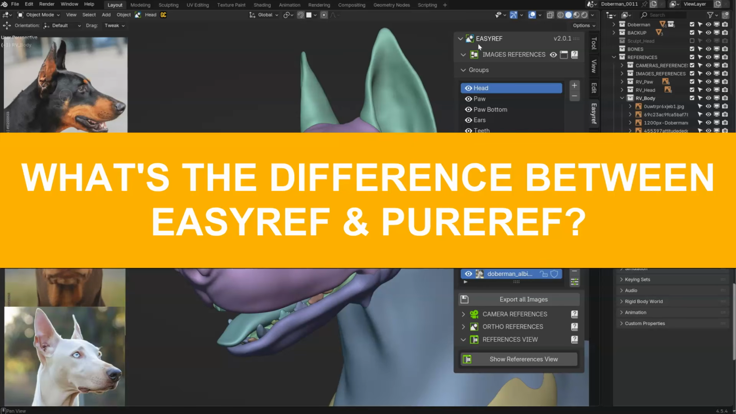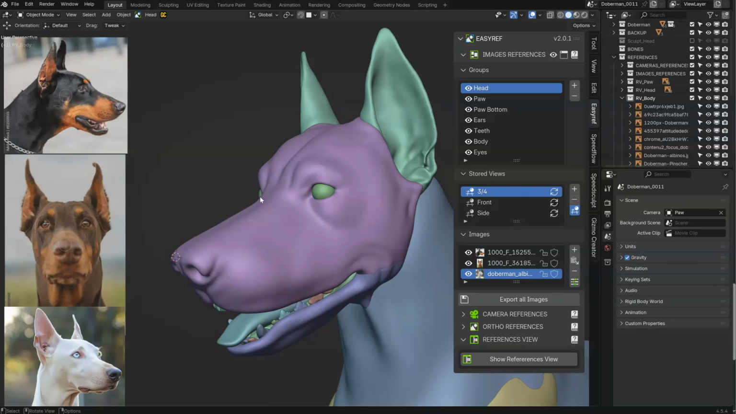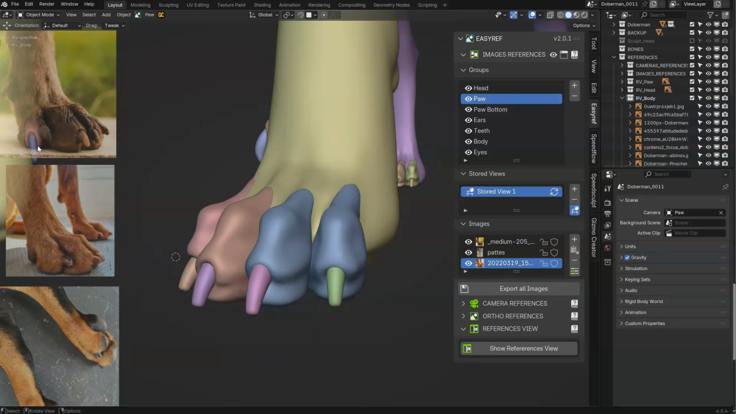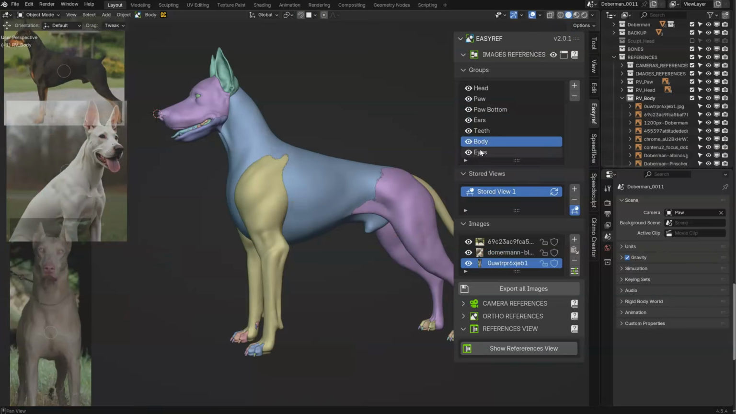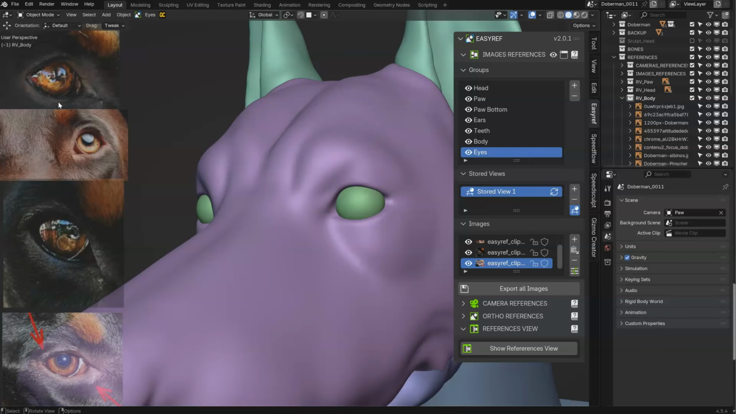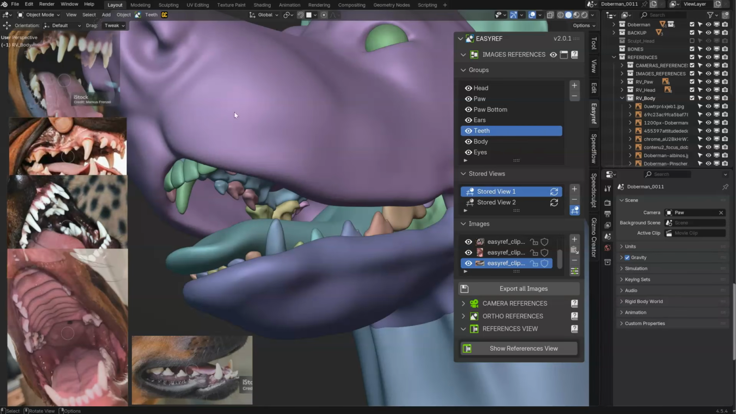What's the difference between Easyref and Pureref? In Easyref, you can create a group of image references like this. You will have some references, and if I select another group, I will have other references. As you can see, like that, you can concentrate on different parts without having to change the preset of the references. It's automatic.